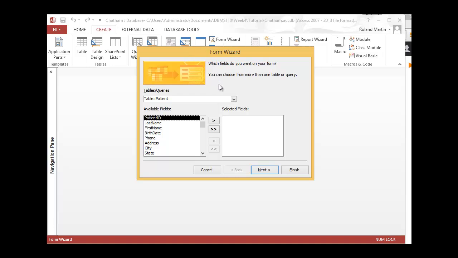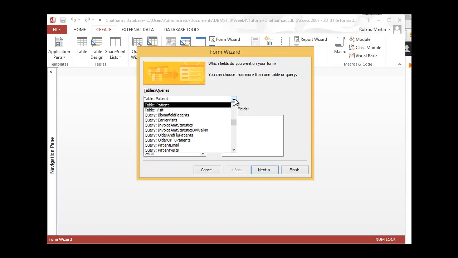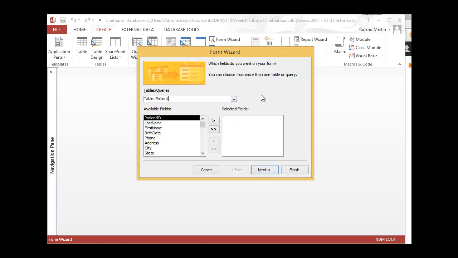Alright, this time we're going to use the Patient table again, so there's no need for us to drop the arrow down. But if we were going to select our table, then we could click the Tables and Queries arrow to see the different queries and tables we've created to be able to use. But we're going to stick with the Patient table for now. Next, let's go ahead and make our selections.